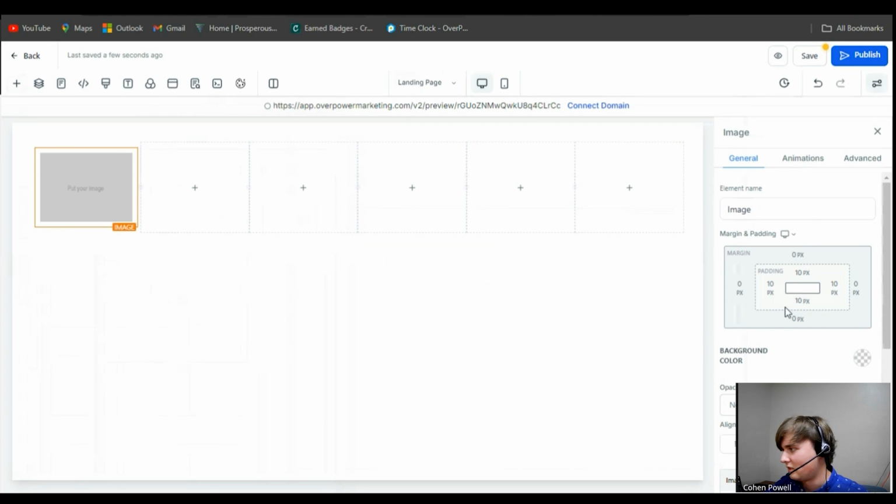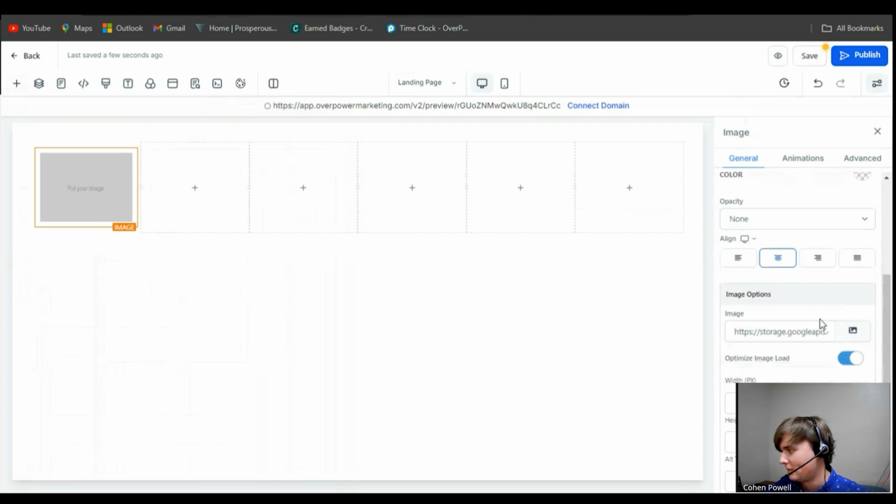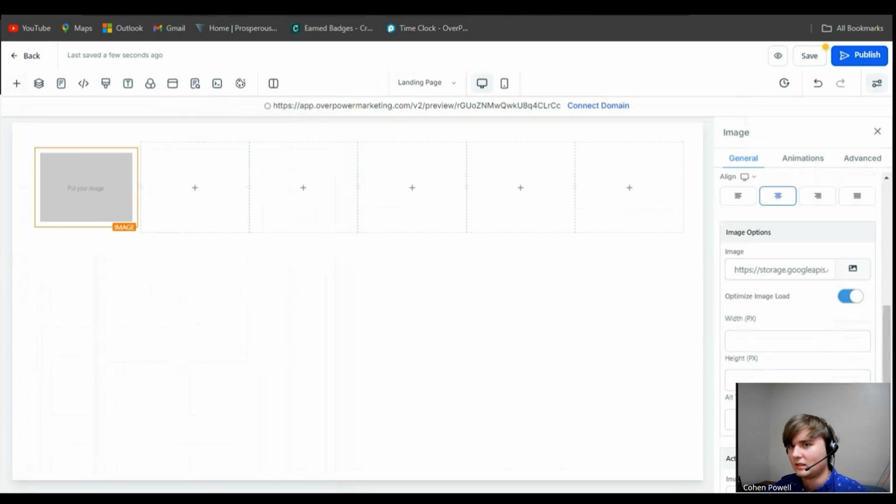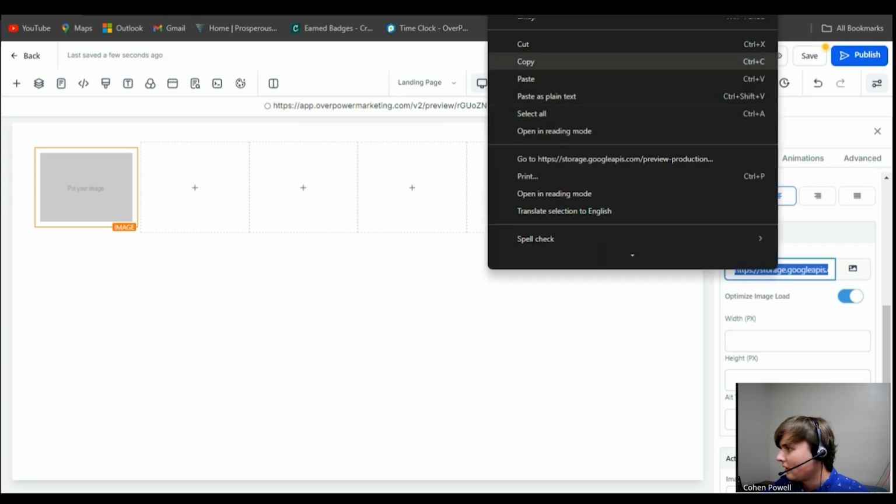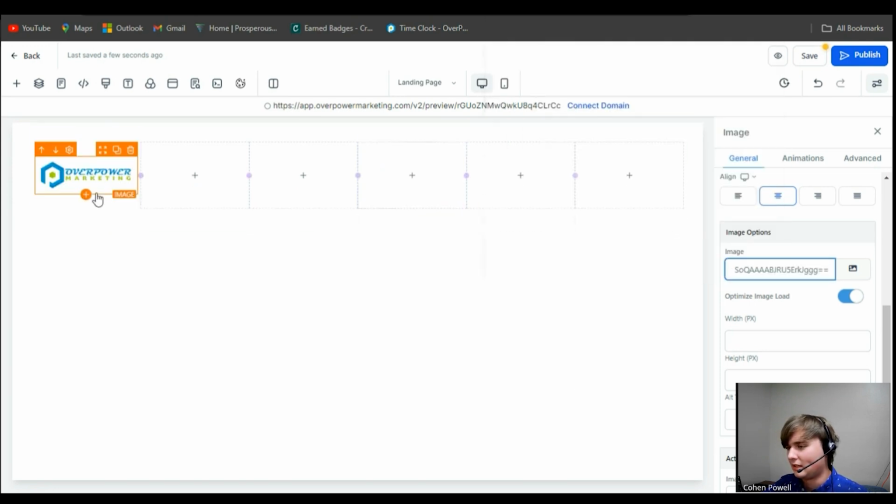Here is a blank image. In order to add our image, we want to scroll down to image options and paste the link to the image that we want to use. So I'm going to look up on another tab, OverPower Marketing logo, go to Google Images, right click, copy image address, and paste. And here we have our logo on our header.